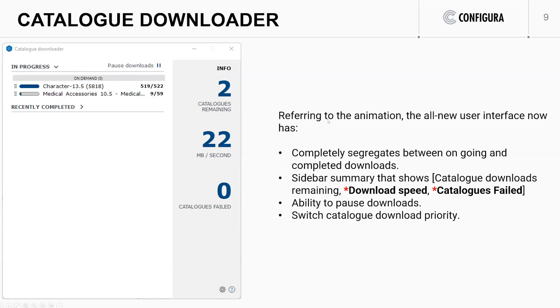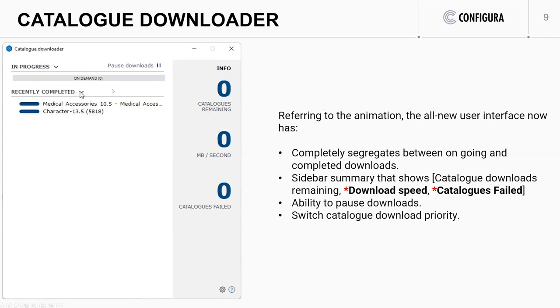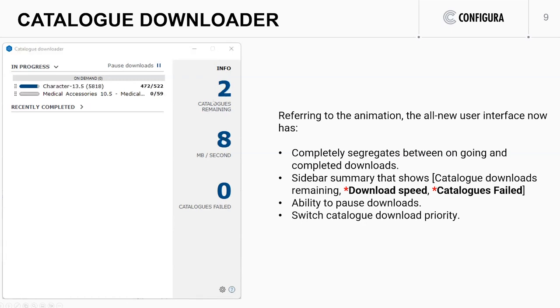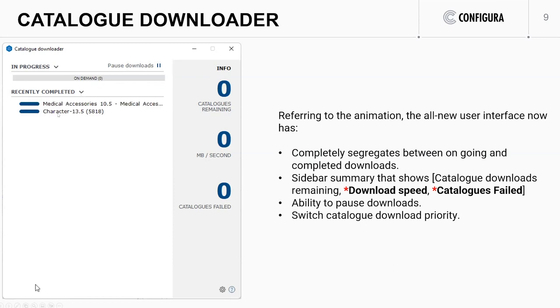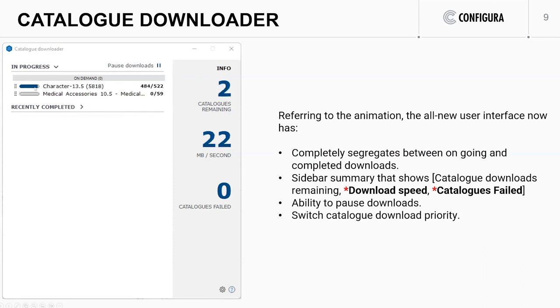Now, referring to the new animation, the all new user interface now has the ongoing and completed downloads. As you can see here in the animation, I am downloading characters and also medical accessories. Once it has completed its downloads, it should be transferred to the section called recently completed.